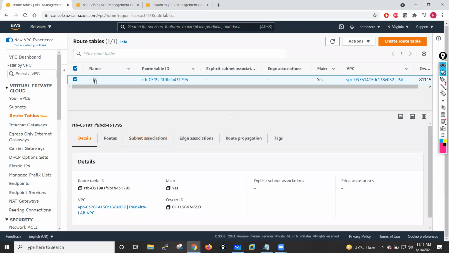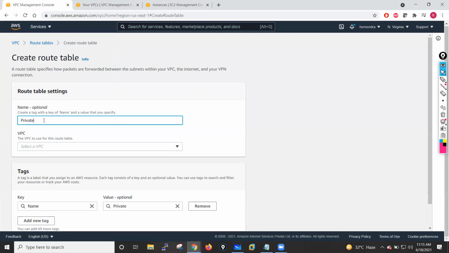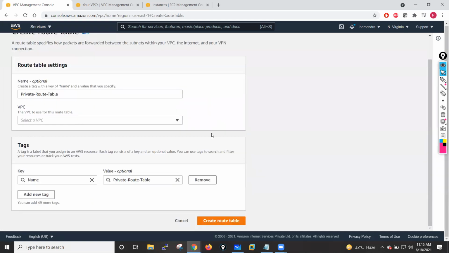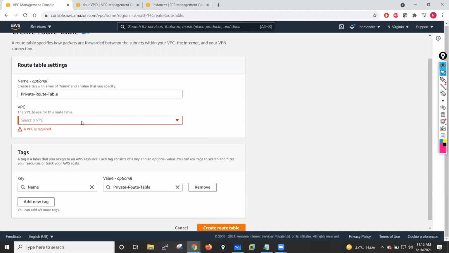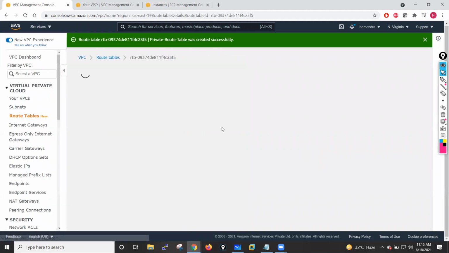Okay, now I'll go into my routing table. There is one routing table available. What I will do is give a name to this routing table, like public route table. This is my public route table. Okay, I will create one more route table, the private route table. I have to select the VPC, so I will select my Palo Alto lab VPC.